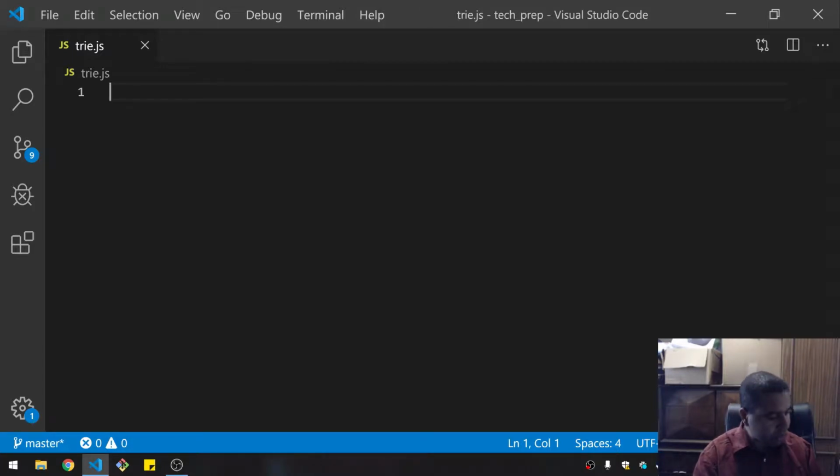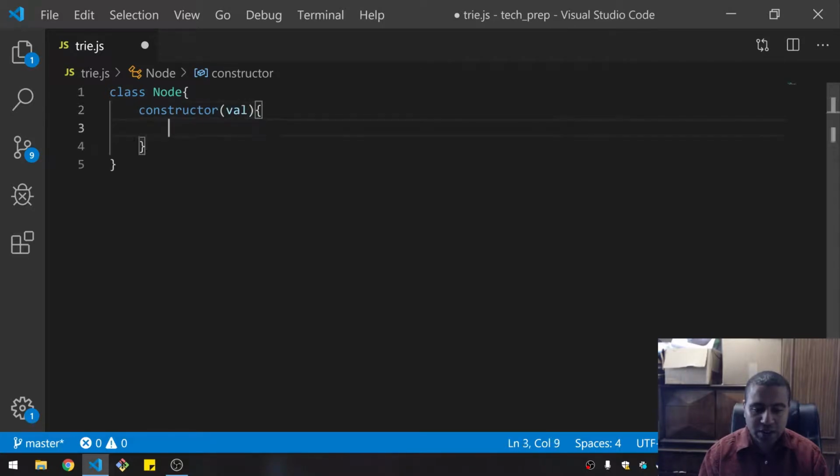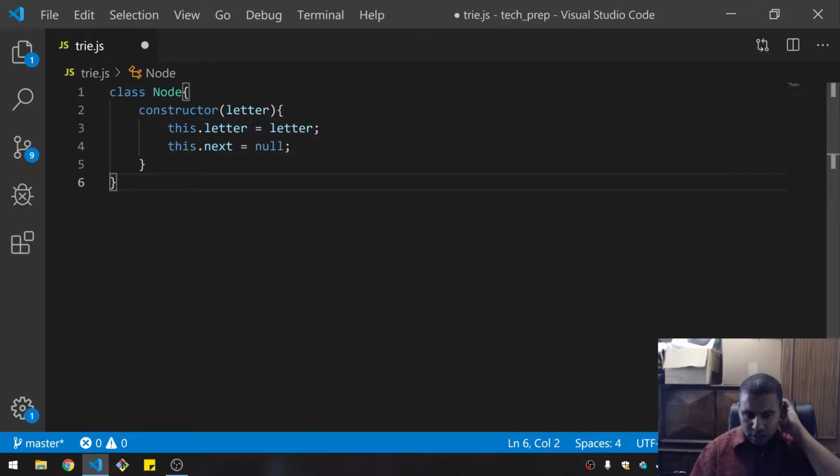Now I'm curious about how I would implement this, because it's basically just a node that references many other nodes, right? So I think I just want to make a node here, with a constructor taking some val. In this case, I'm actually going to make this a letter, and this.letter equals letter. Okay, and then this.next equals null. And that is effectively it.